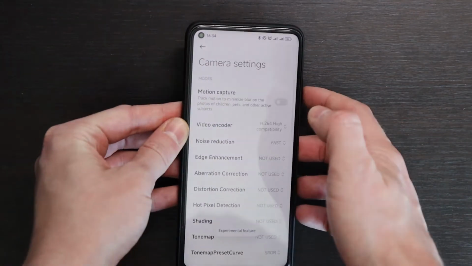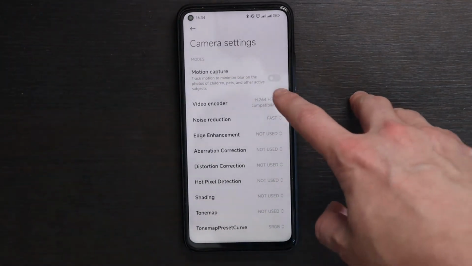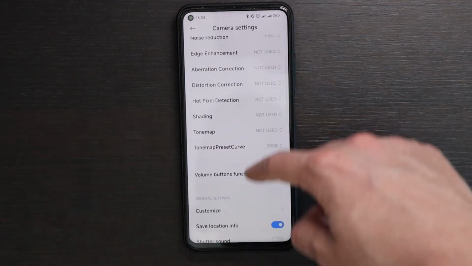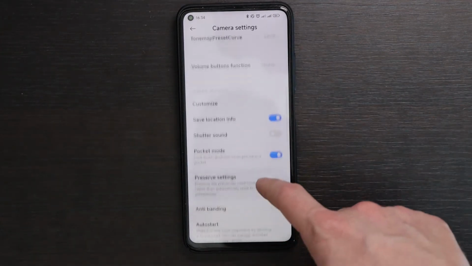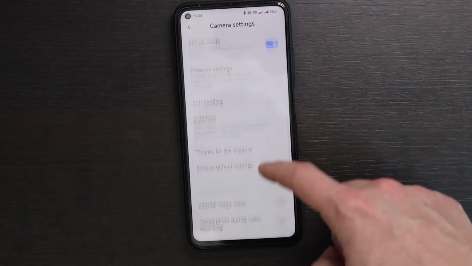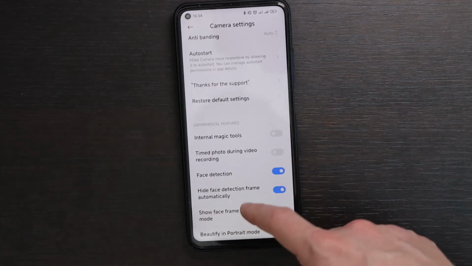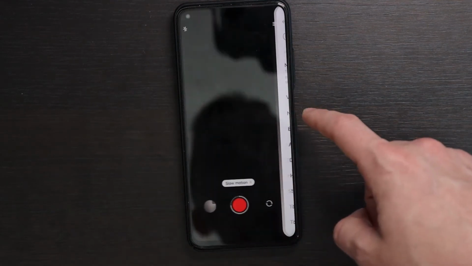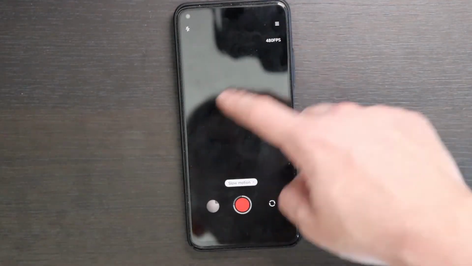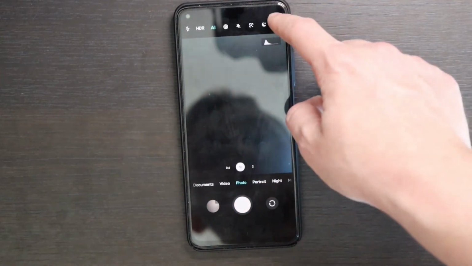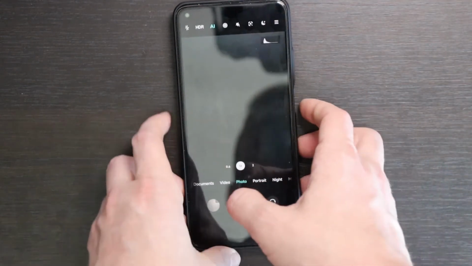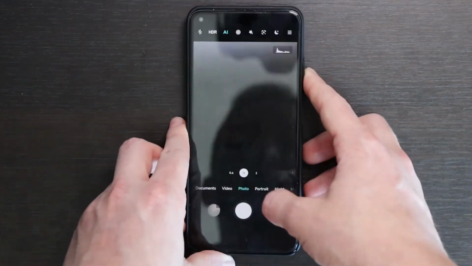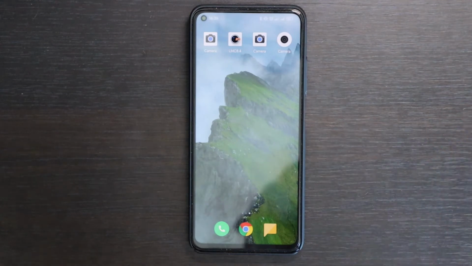For the settings, let's open the settings. So you have motion capture, you have video encoder. Okay, let's put high performance. And some additional settings from the mode. Also, I'm not changing them, just keeping the default. Thanks for support, face detection, basically just some additional settings of this camera, and all the main settings can be adjusted without entering the settings itself. And the resolution of the camera, as far as I remember, is also around 20 megapixels. Okay, so let's do the test.